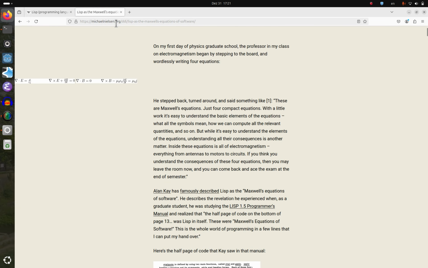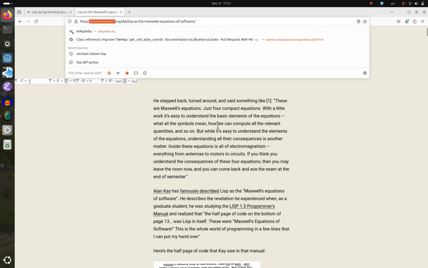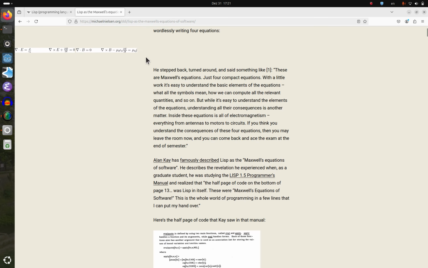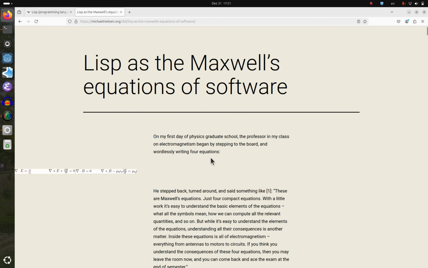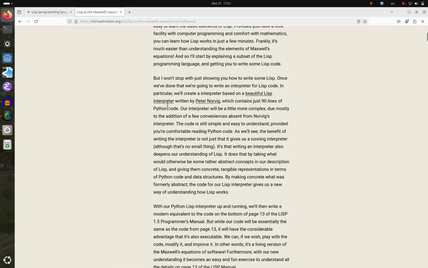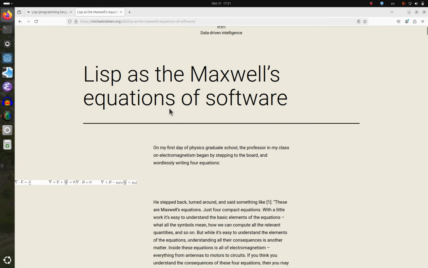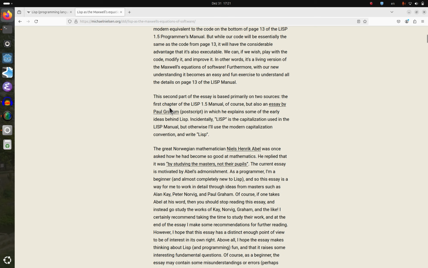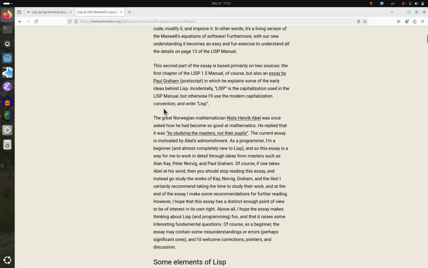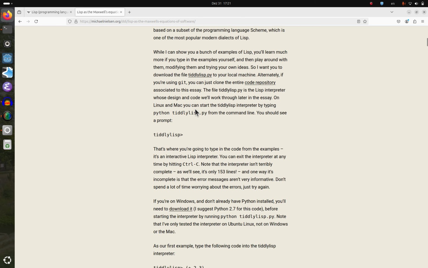Michael Nielsen is just, I don't know, a random guy. I've read some articles of his before. And here he starts talking about Lisp and how it's very elegant. And I agree, from what I know about Lisp, it's very elegant because it's based on the lambda calculus, and the lambda calculus is a very fundamental way to represent computation.